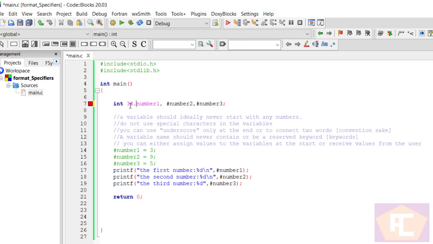34.5, okay, as a variable name. 34.5. So this is going to be my variable name. Now let me change everywhere, 34.5. So this is our new variable. Let us build it. No, it wouldn't build. So we can't do that.